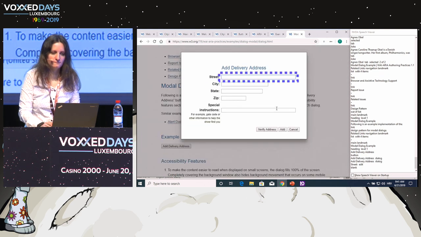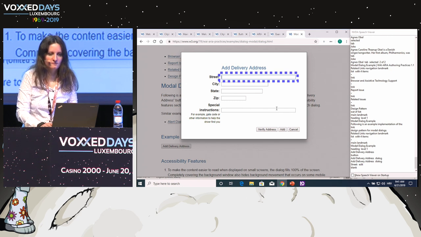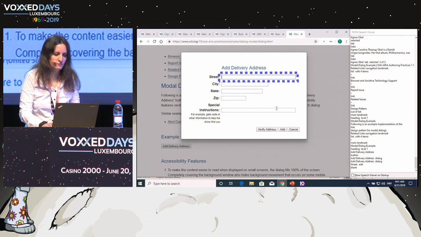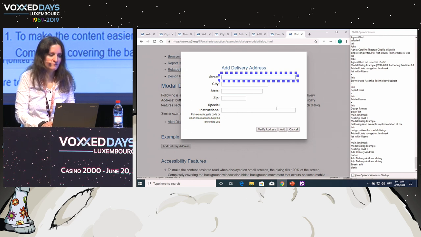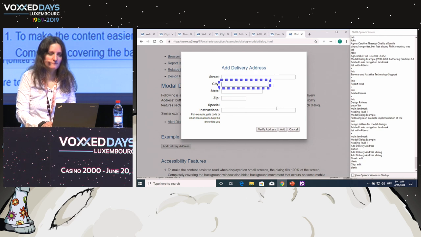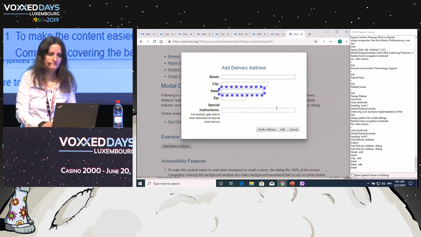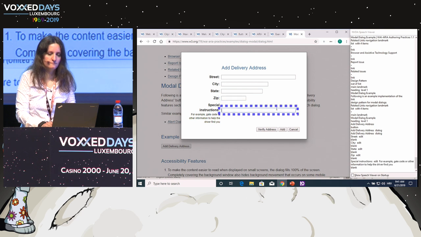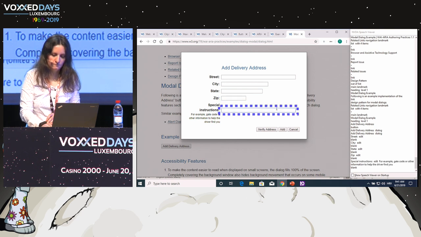Add delivery address dialog. Street, edit, blank. The focus goes to the first interactive element in the pop-up. This is important. Street. It is an edit box. I will not type in the street now, but I'll continue reading the next element by pressing the tab key. City, edit, blank. State, edit, zip, edit. Special instructions, edit, for example, gate code or other information to help the driver find you, blank. And the special instruction, which is useful.